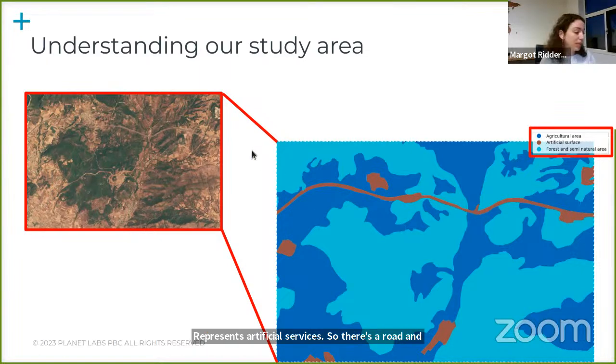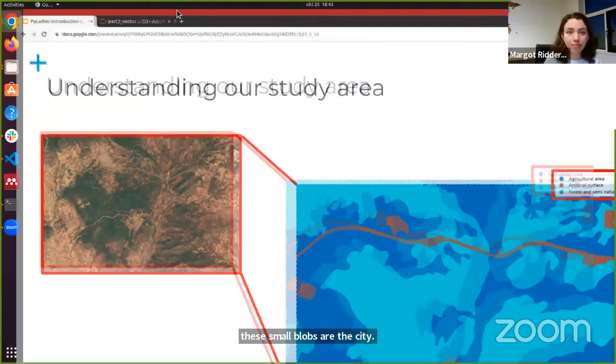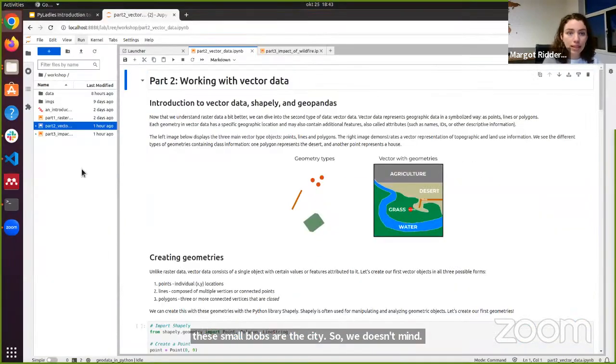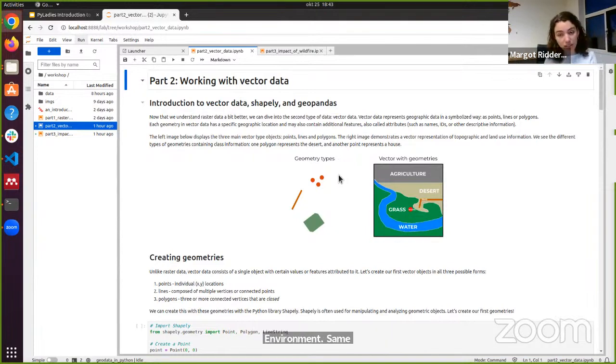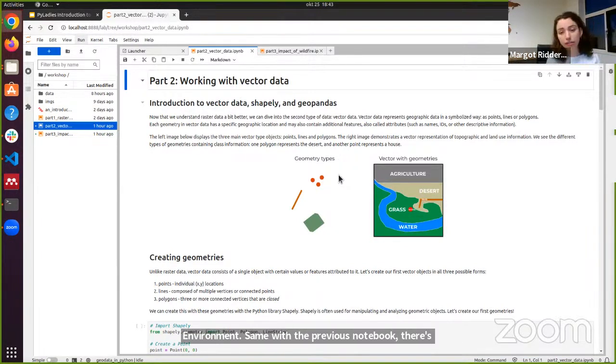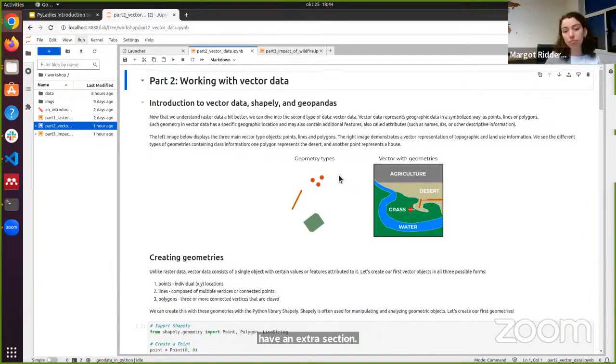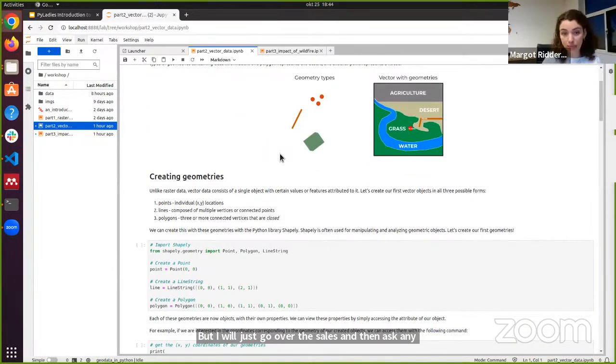So with this in mind, let's go to our notebook. This is the part 2 vector notebook. Also check again if you are in the right environment. Same as with the previous notebook, there's quite a lot of text which you can read back, and there's also an extra section. But I will just go over the cells and answer any questions you have, or you can read it back later.